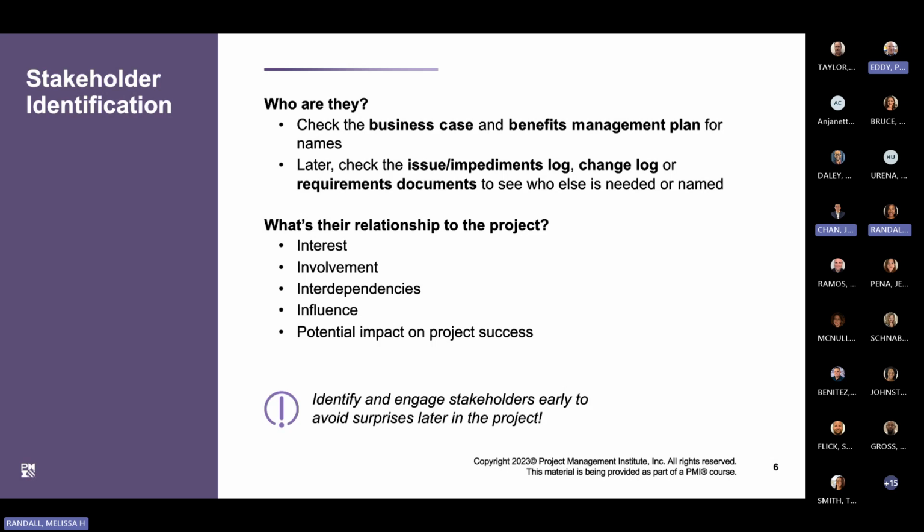And so again, we think about who all of our stakeholders are, and we want to make sure we're identifying all those individuals. It talks about the issues log, the change log, and the requirements document. These are other artifacts that come up in the project that you can use to identify who your stakeholders may be. You may have a certain list at the very beginning, but as the project progresses, there may be others that are added or removed. So you just want to keep refining your list.